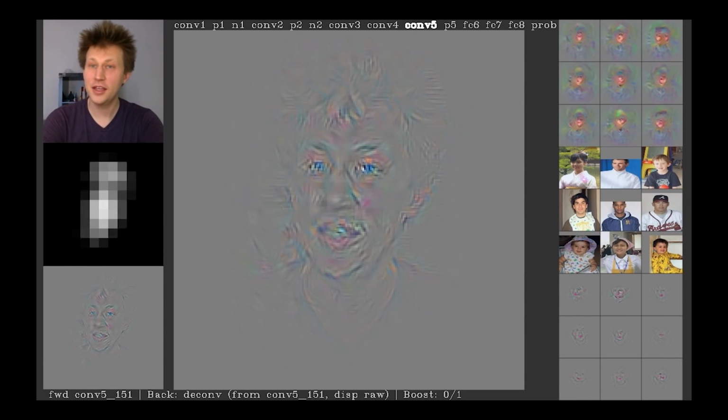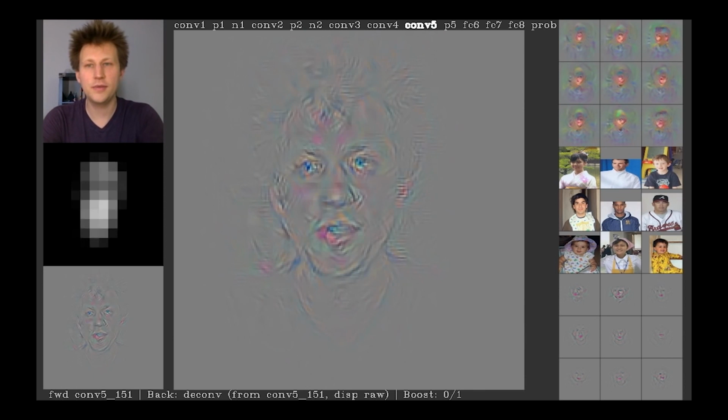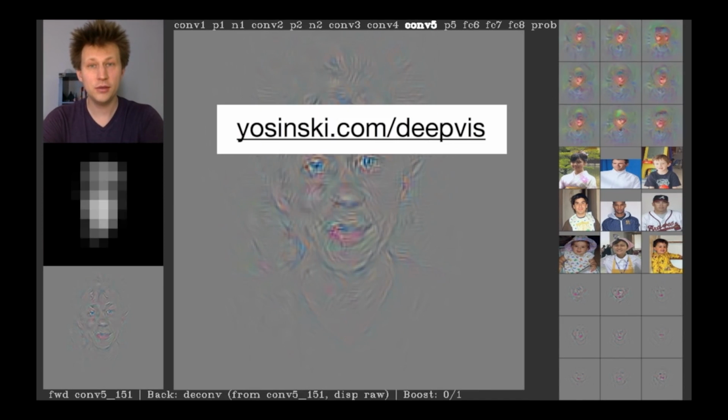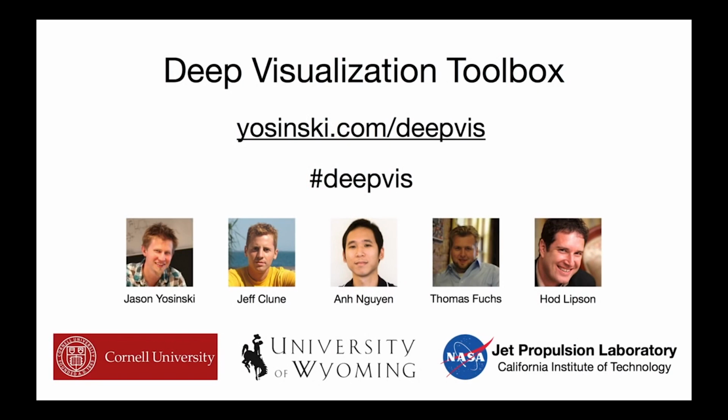In this video, we've shown some of the features of the DeepViz toolbox and a few of the things we've learned by using it. You can download the toolbox at this URL and explore for yourself. If you'd like to share what you find, you can use the hashtag DeepViz. Thanks for listening, and we look forward to seeing what you discover.